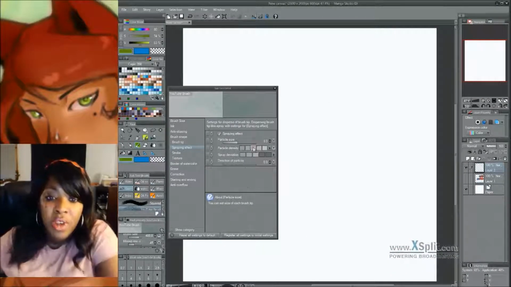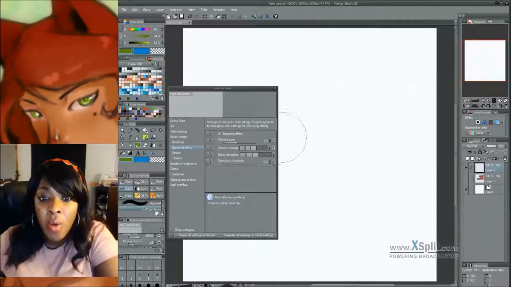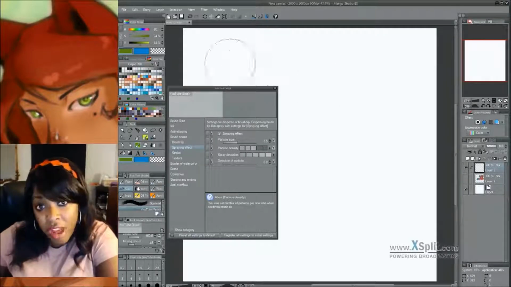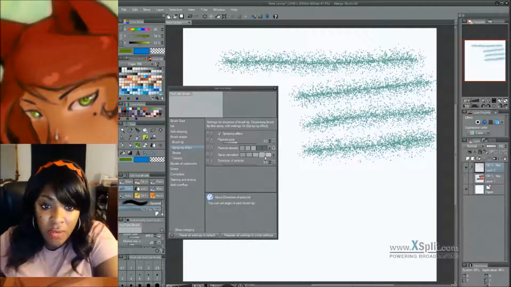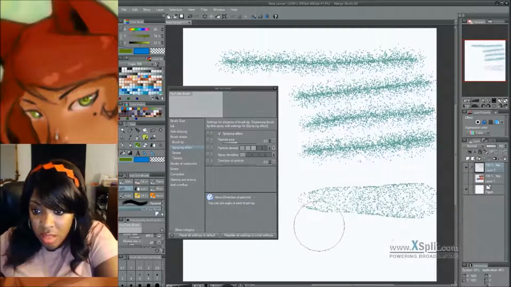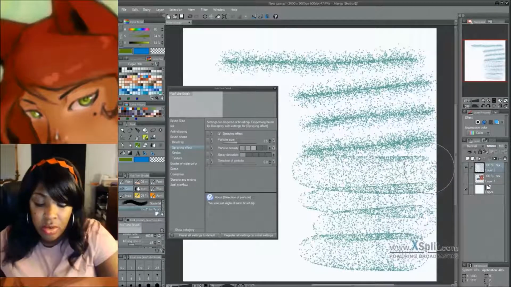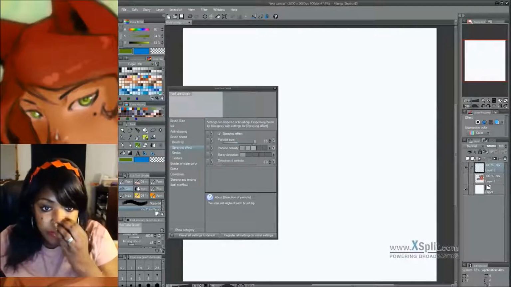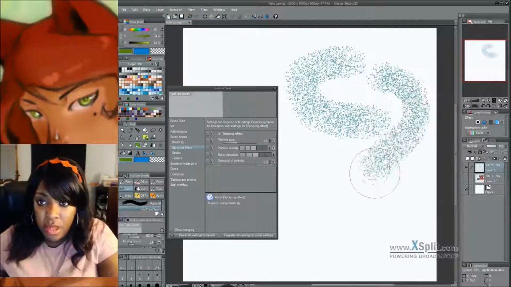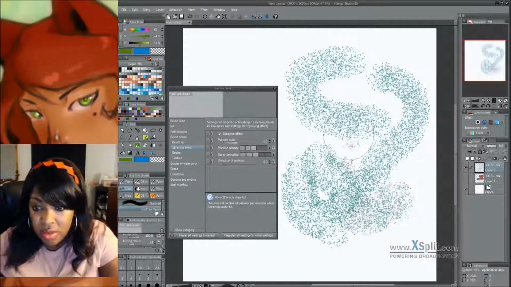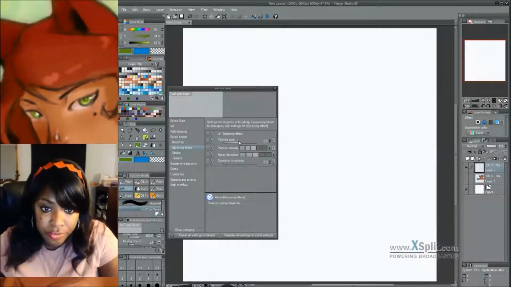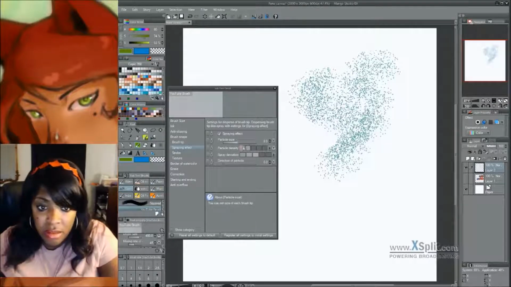Now, spray deviation is how concentrated you want it in the line. If you go all the way up to the top, you'll start to see that line in the middle. If you go to the bottom, it's thicker at the outskirts of it. So I like in between the middle. Yeah, in between is nice. I'm going to lower the intensity just because I like more space.